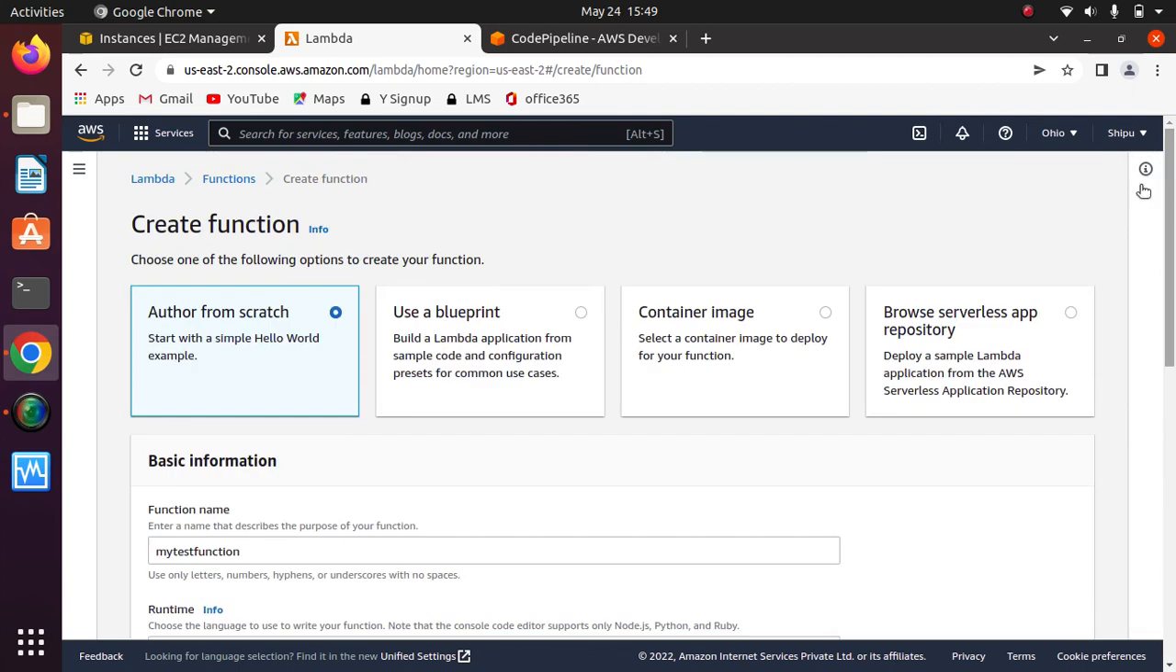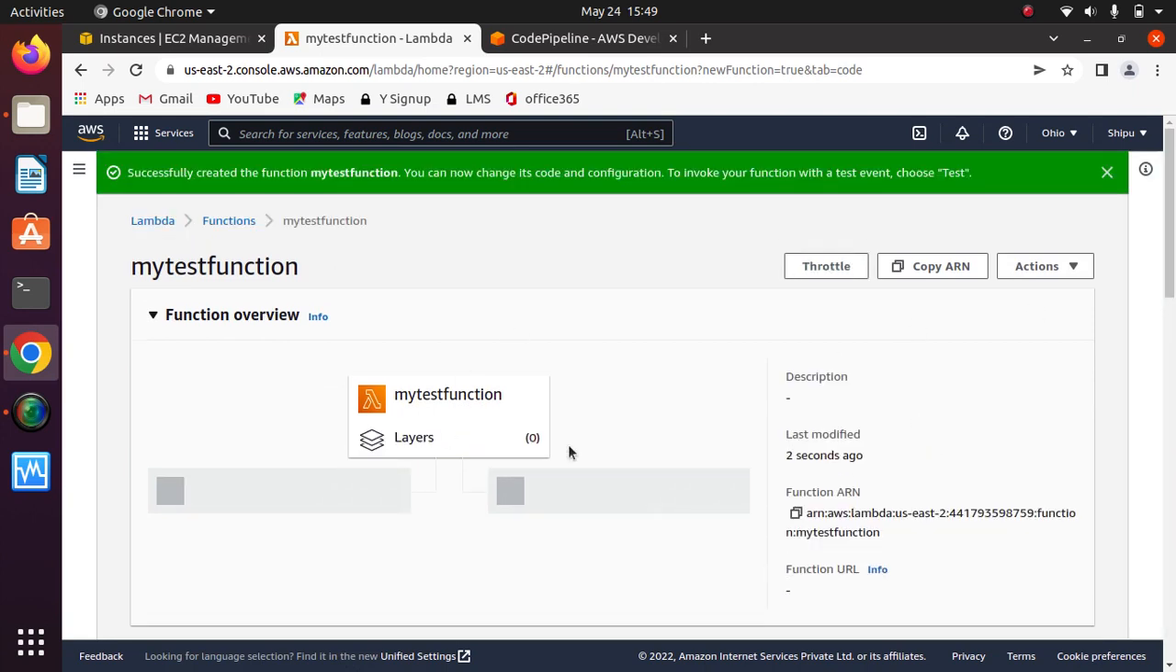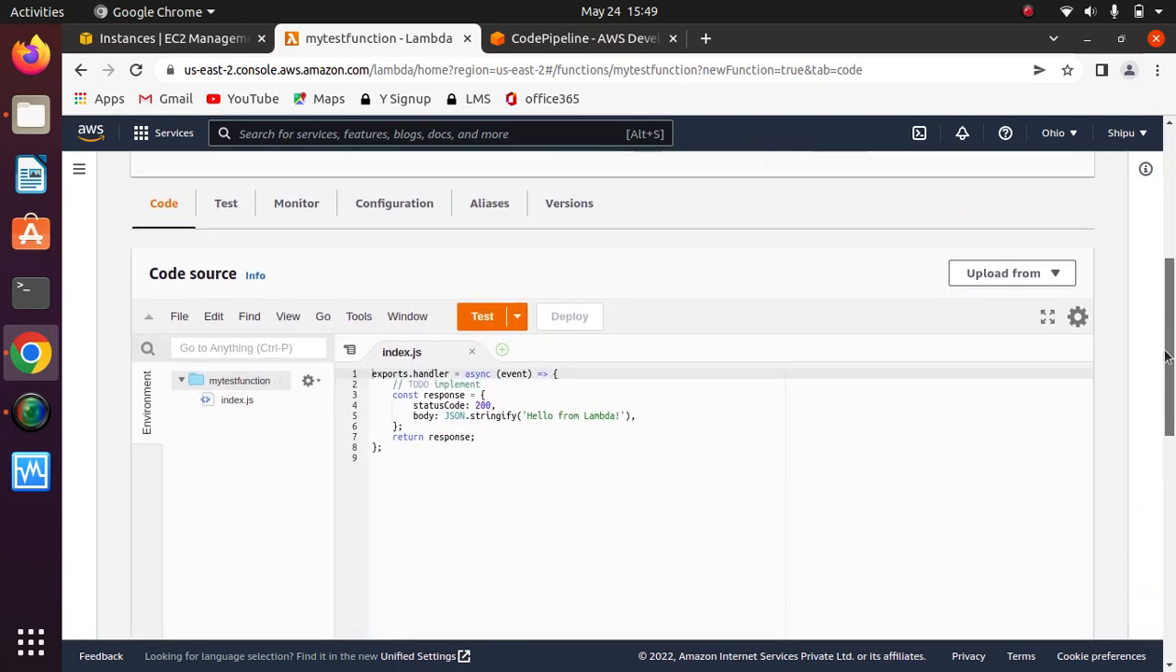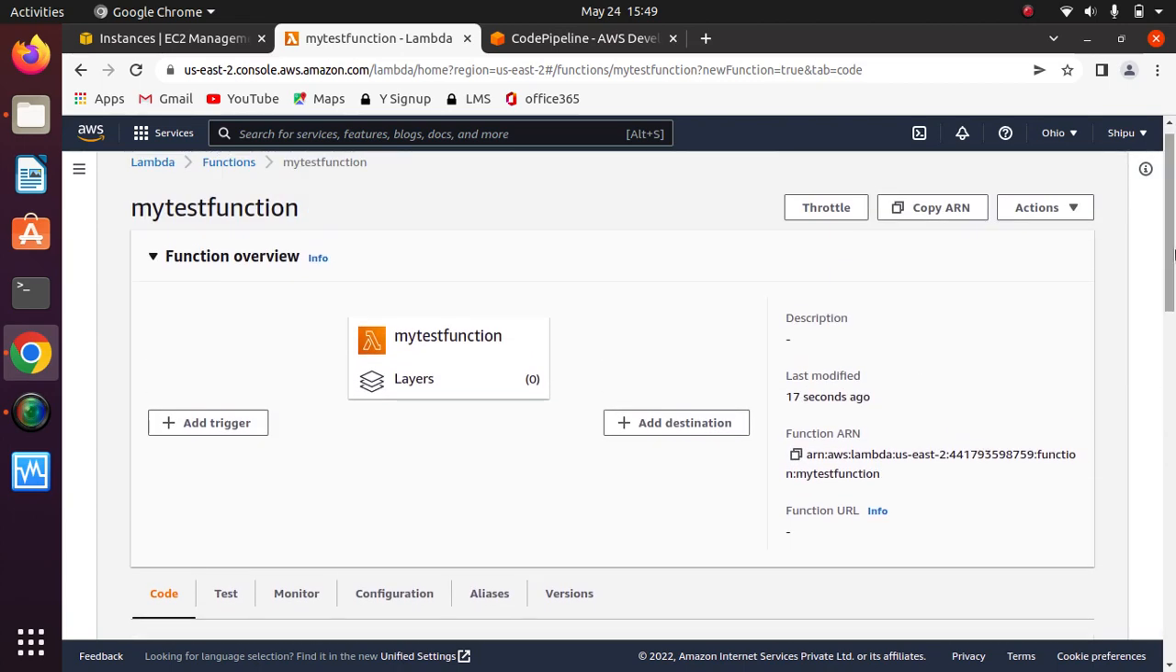It will take a while to create. So the function has been created, successfully created my function. You can now change its code and configuration, and invoke your function with a test event, so choose test. What we have done is create the Lambda function, this is my test function, and we need to change the role here.